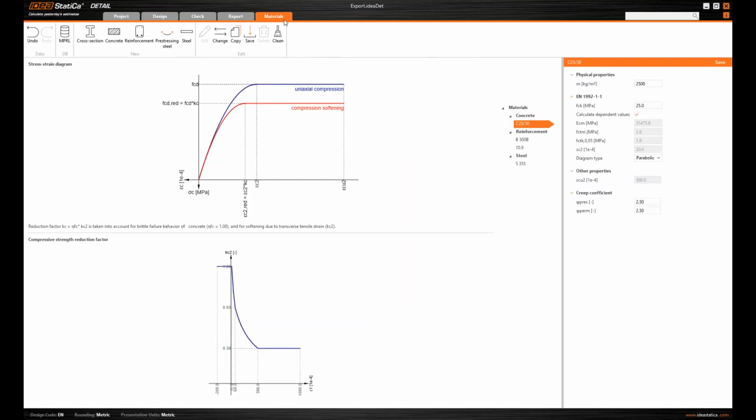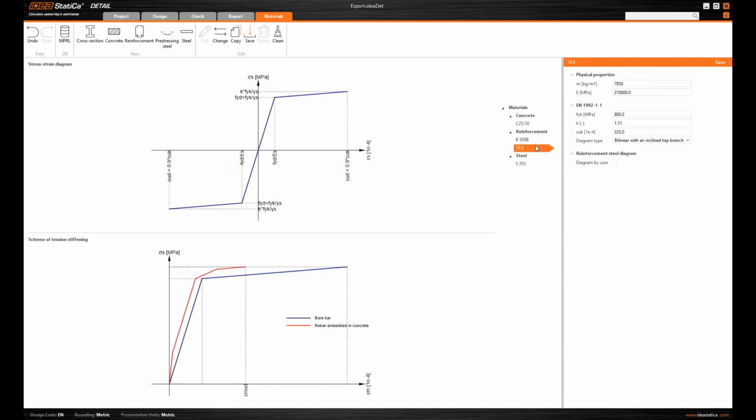We can check the materials. They were all exported from the connection application. So there is the concrete for the concrete block, reinforcement, the material for the anchors, and the steel material for the base plate as well.